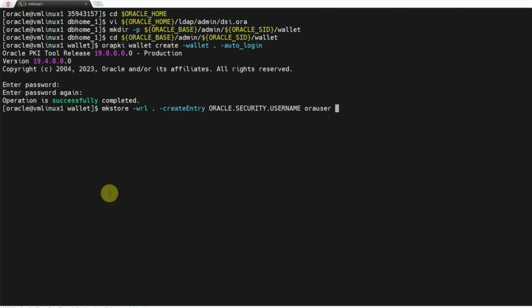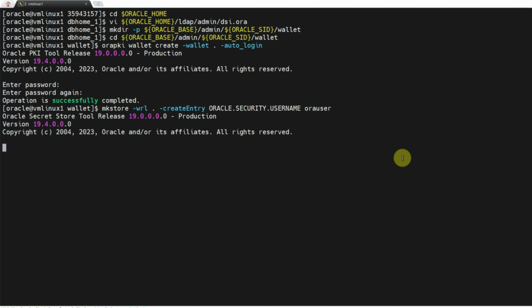So I'm going to create this entry using the mkstore command, which is mkstore -wrl . -createEntry oracle.security.username for the user Aura user. Again, you don't have to remember these commands. Just follow the order in which they are specified in the description of this video. Press enter. And it is going to ask for the wallet password that we created as orcl1wallet2024 that I'm pasting here. And the first entry has been created.